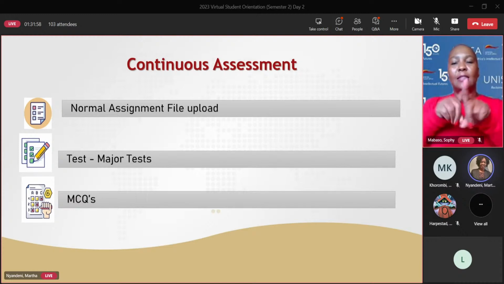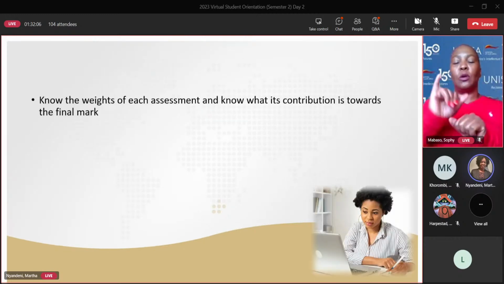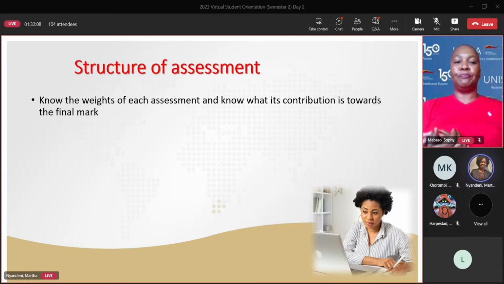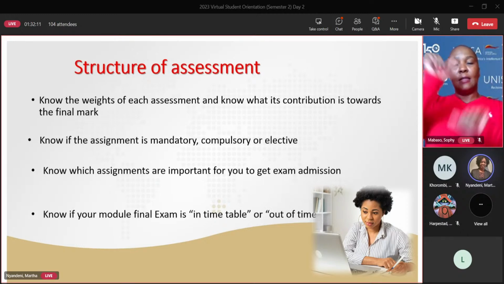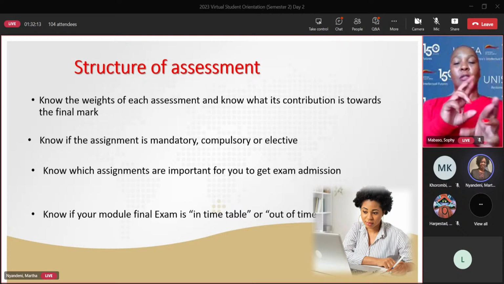So you will get the communication from your lecturers as to the type of assignments that you need to submit for every module. So the assessment structure, as we refer to it now, you need to know the weights of each assessment, meaning that an assessment will have a weight, know what is the weight and how it contributes towards the final mark. You know if the assessment is mandatory, compulsory, or elective, because that will help you to understand what is required of you.